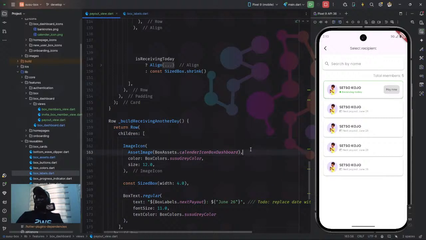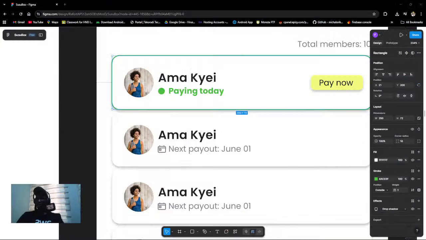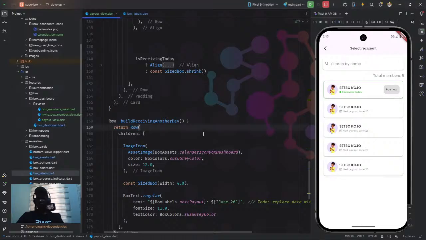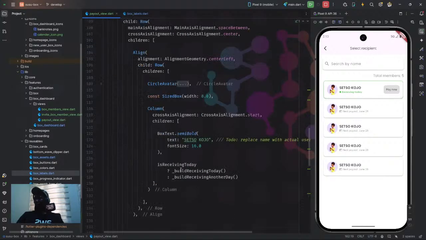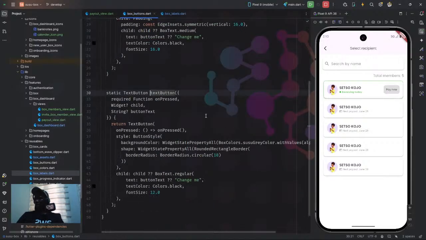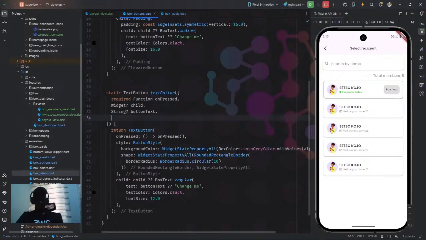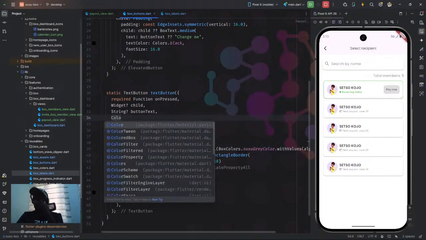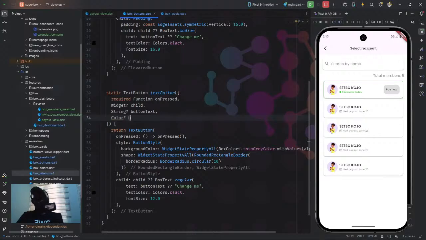Right. Okay. So we have a pay now button. We just have to change the background color. Then we're done. Yeah, we're literally done. So let's go into the button. Where is it? Here it is. Text button. Then we call the background color.